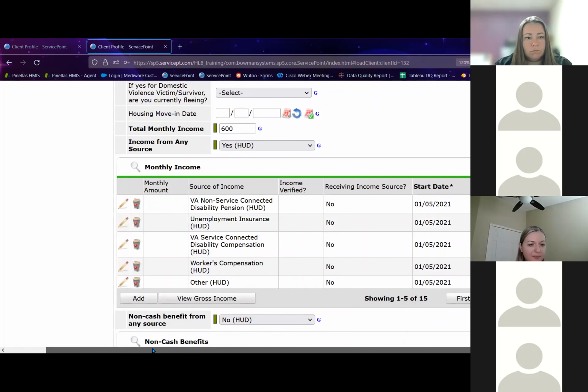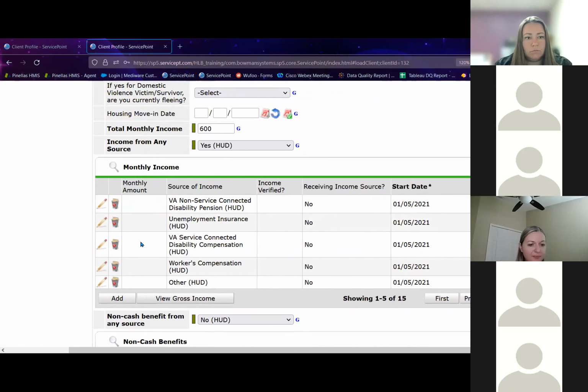All right. And the next thing I want to cover with all of you before I hand it over to Avery here is this income portion. In this income section, you'll notice that there is this drop down, the income from any source area. And I know it's a little hard to see with that gray on white on gray background, but this is really important, especially for reporting purposes, because this field needs to match what's inside HUD verification.